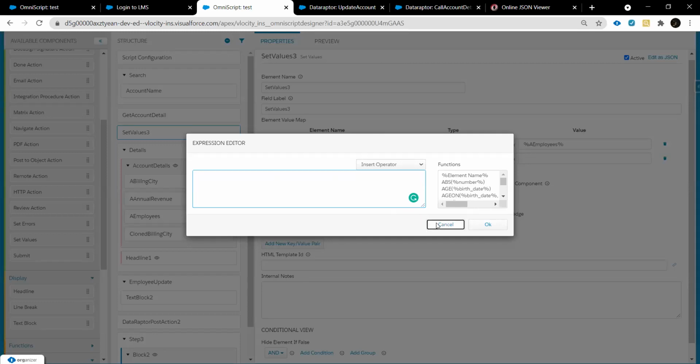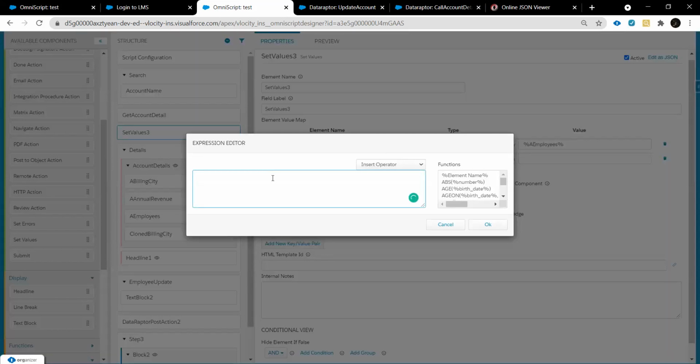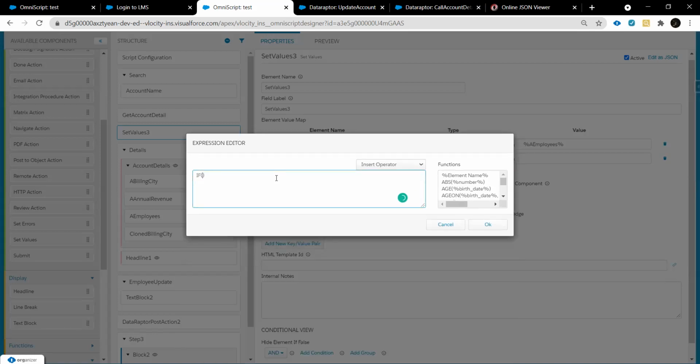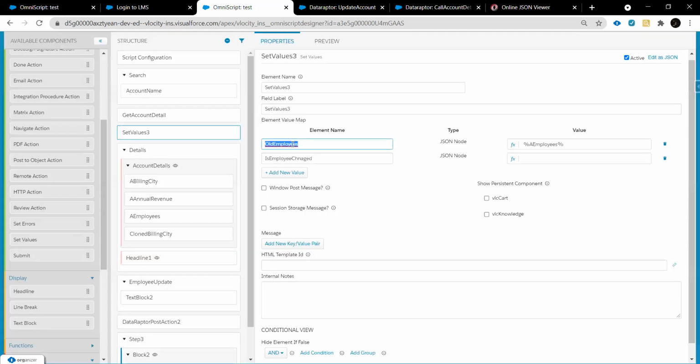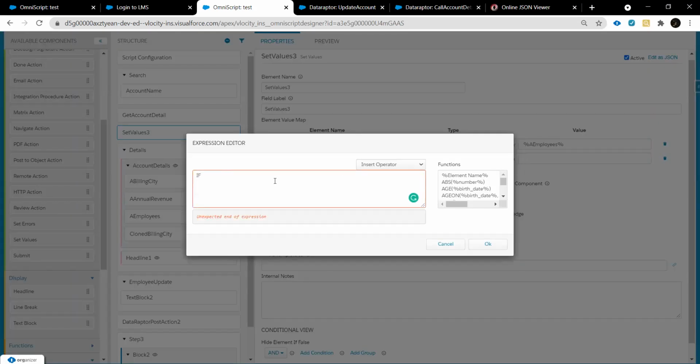So for example, here I need to verify whether this information is changed or not. If it is changed, we will return yes. If it is not, we will return no. So what will the formula be for that? It is very simple. We need to use an if condition first. If, then we need to use the name of the variable, which is percentage old employee. Let me copy this.